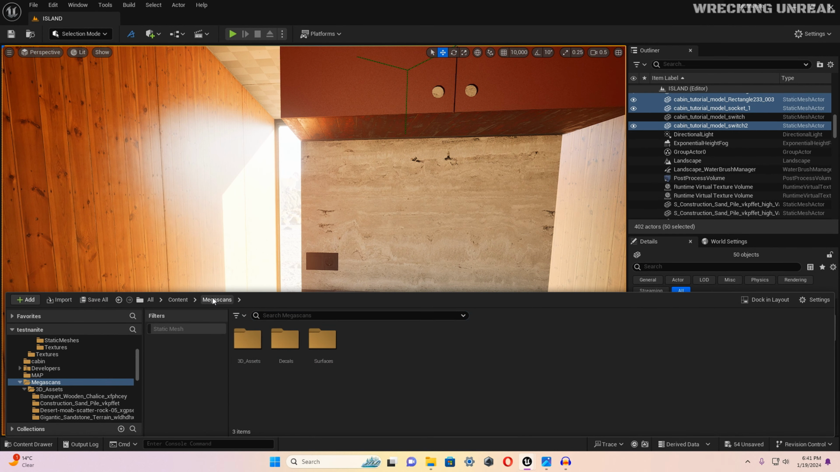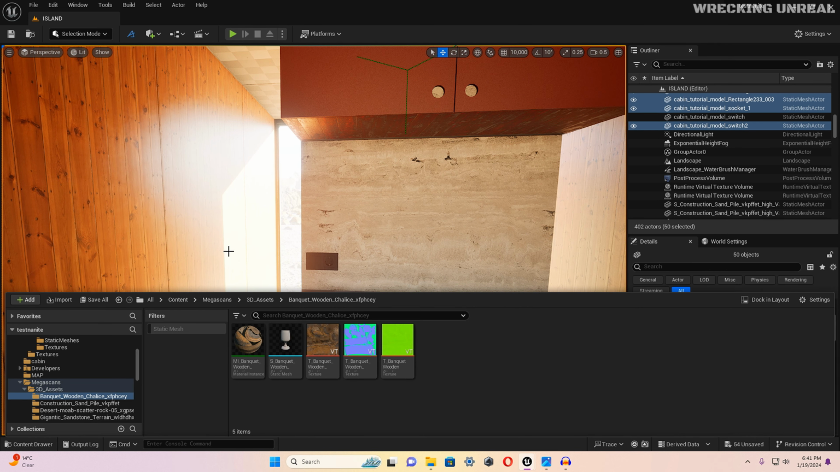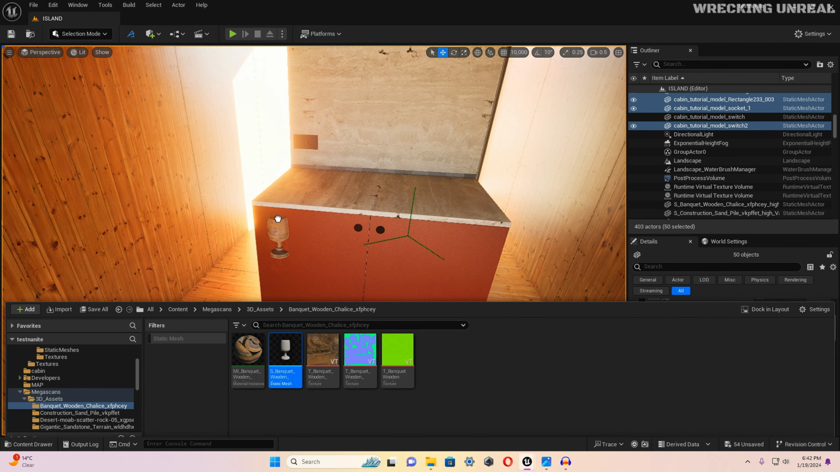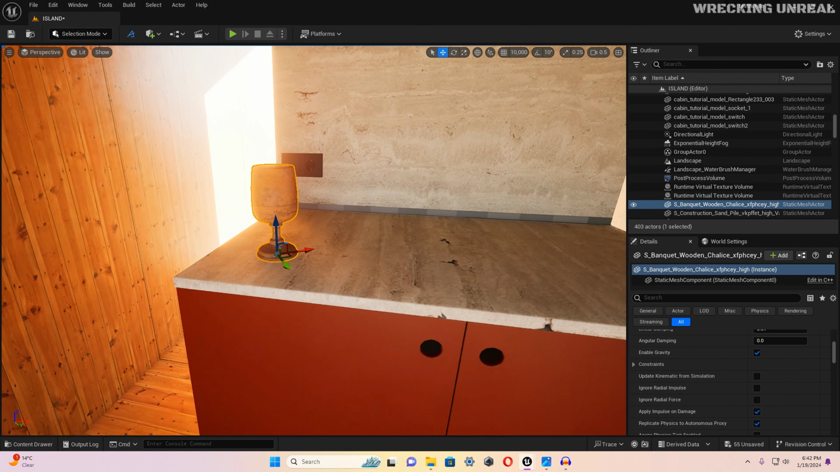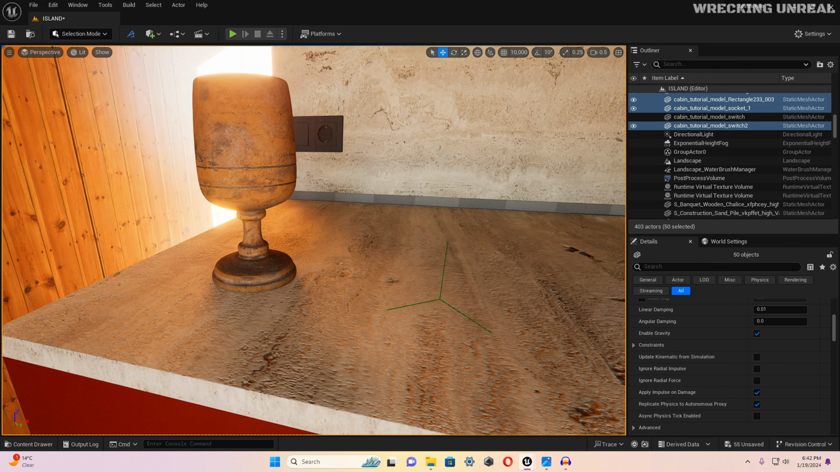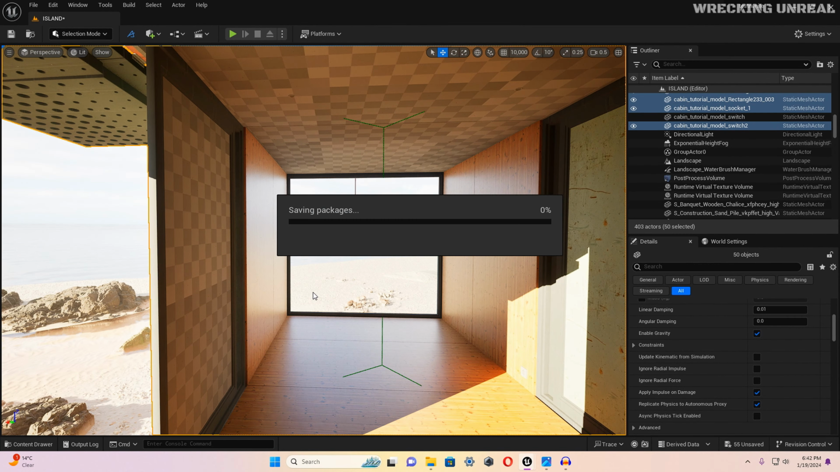And you need to go to the Megascans, 3D assets. This is the object I have downloaded for this cabin. You can just find this one by typing this name in the Quixel Bridge. Just drag this one here. Like this, and just save your project.